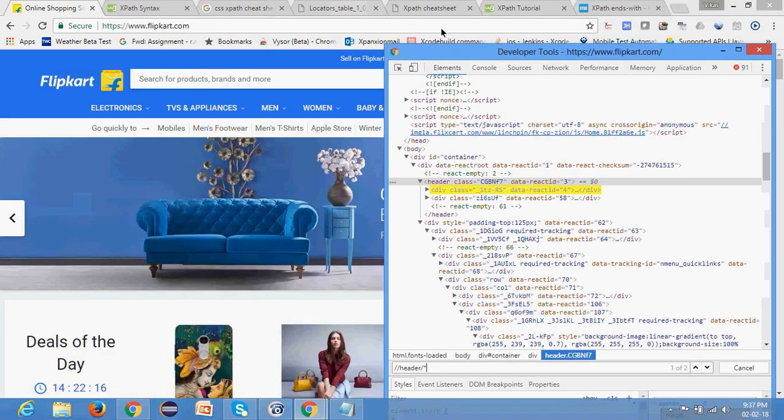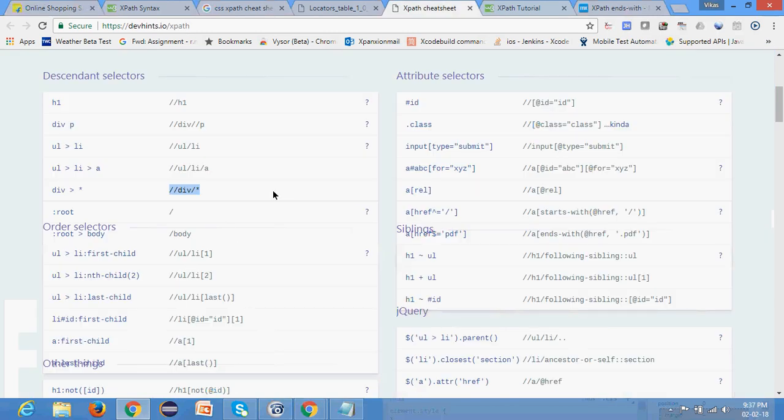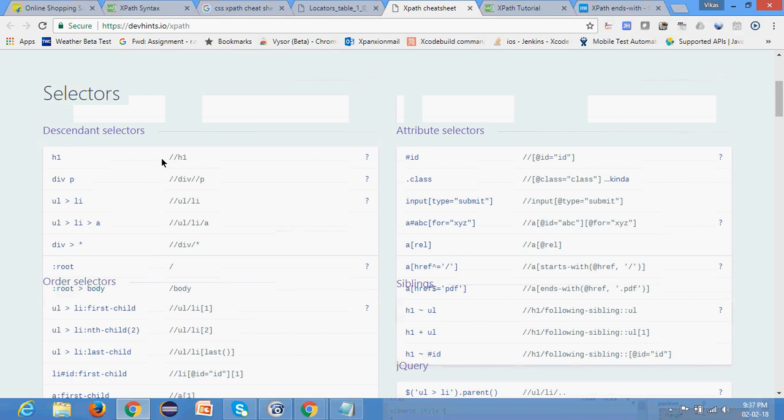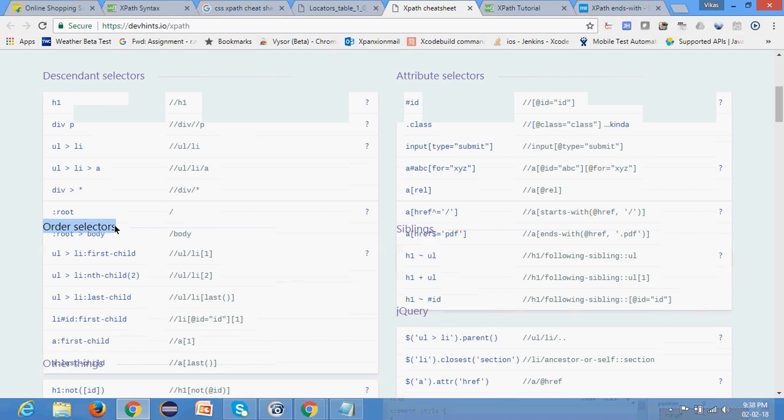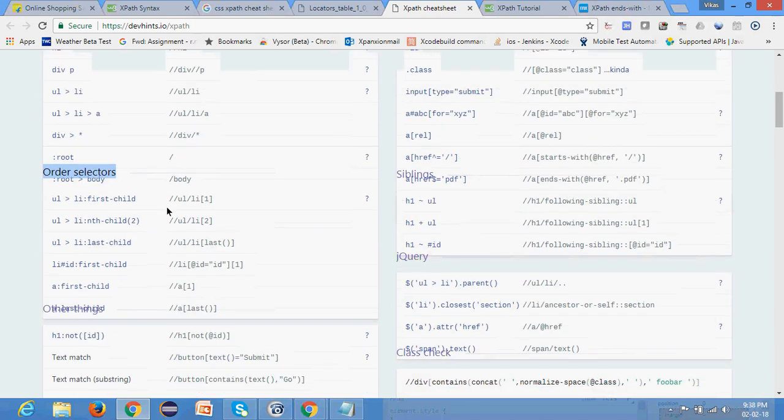Let's go back to the cheat sheet. This is a descendant selection. Descendant means there is a parent and you want to select the child. Now these are order selectors. Order means based on the index number. So you remember that by saying UL, I said greater than means immediate child. This is a CSS selector. So UL greater than LI means all LIs which are immediate child of UL.